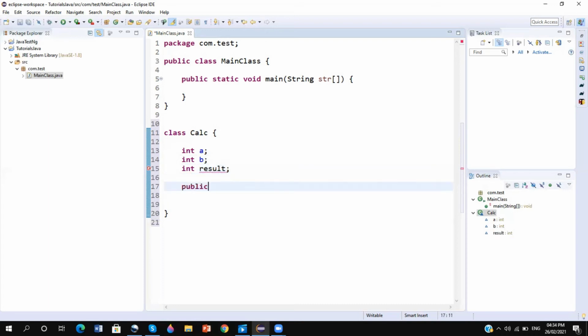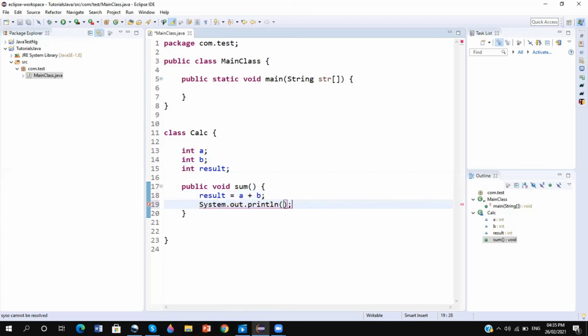Now I am going to create one method. The method name is sum, and here I will add two integer numbers, a plus b, and store into a result variable. Now I am going to print this result.